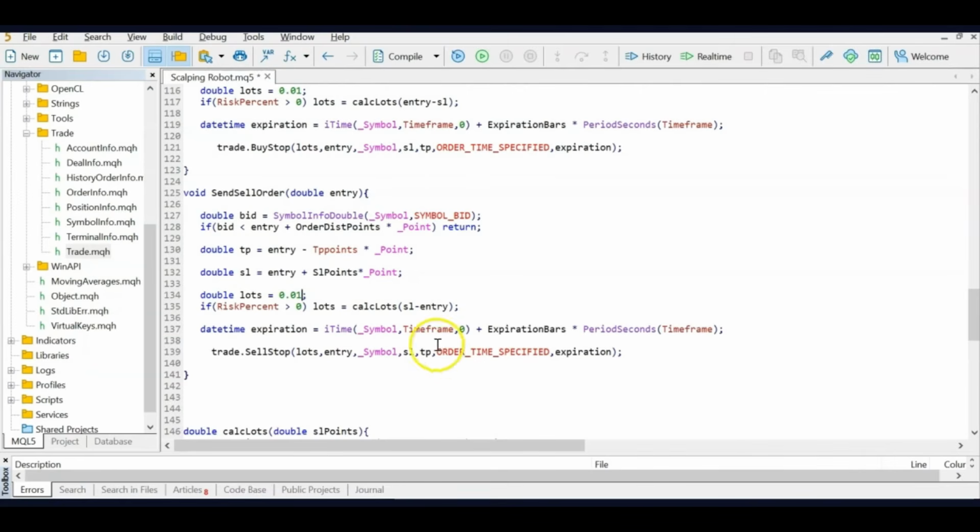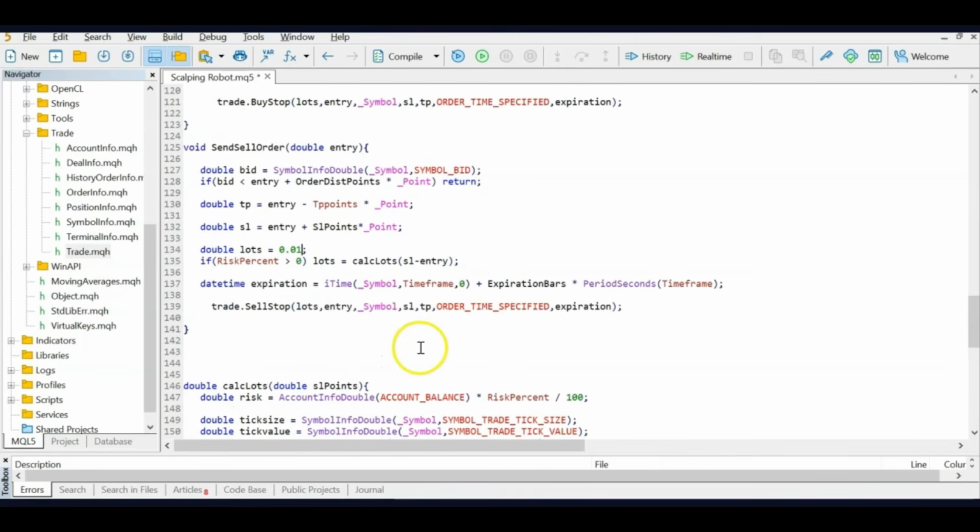And that's the adjustment that we're making here, that they have to start with stop loss minus the entry to calculate the lot size. Then we use the same formula for expiration, and now we use trade.sell stop instead of buy stop. We provide the lots, entry size, stop loss, and everything exactly the same way.